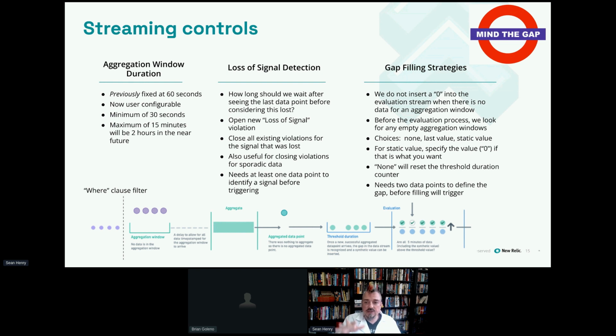So it's important to set up gap filling for your alert condition. With gap filling, the important thing to remember here, much like loss of signal needs a single point of data, gap filling needs to see 2 points of data. It needs to see a numeric data point before the gap. It needs to see a gap, some period of time where there is no data coming in for that signal. And then it needs to see another numeric data point.